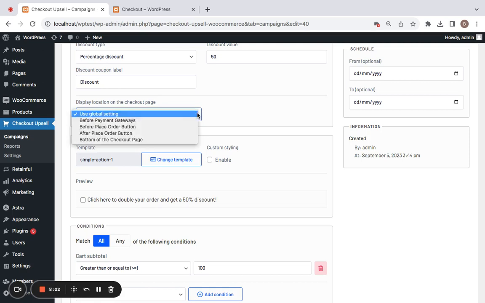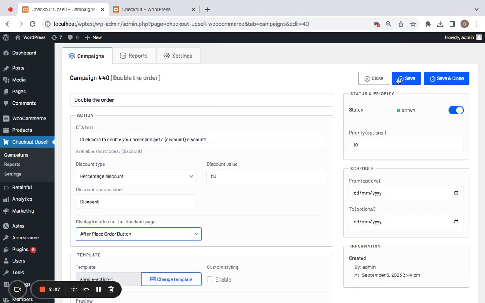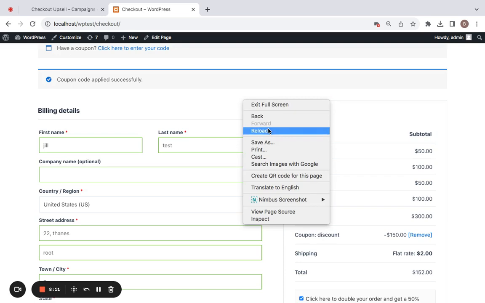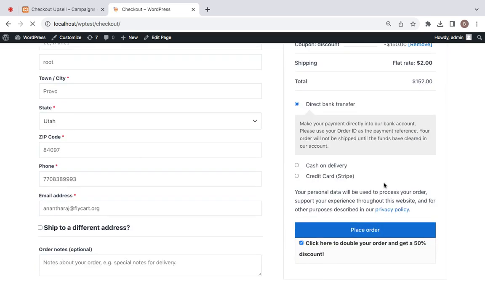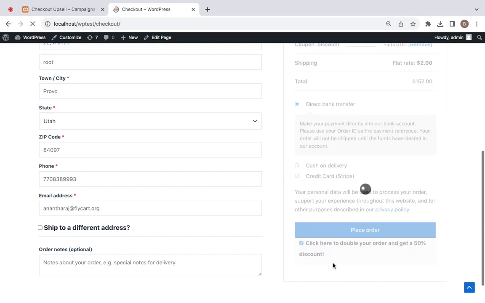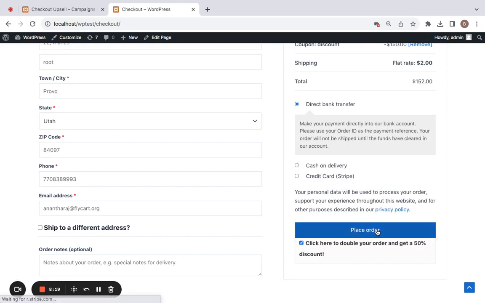Let me try changing this to after place order button. And let's save this particular campaign so that the changes are retained. And now if I reload this particular checkout page, you'll be able to see that the double the order CTA has moved further below the place order button.